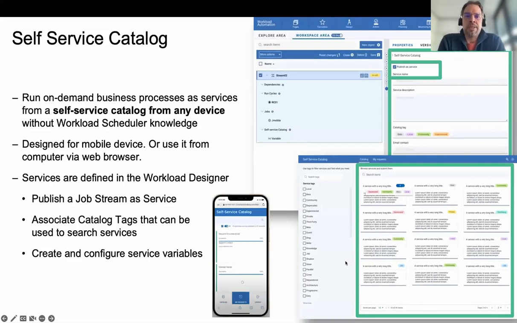There has been a new and improved version of the self-service catalog. That's a solution for business users, basically, that enables you to run on-demand business processes from a mobile device, for example, or also from a web browser. The services are defined in the workload designer. You can just define which job streams should be published as a service, and then users of the self-service catalog can run those job streams as a service without having deep knowledge about scheduling.